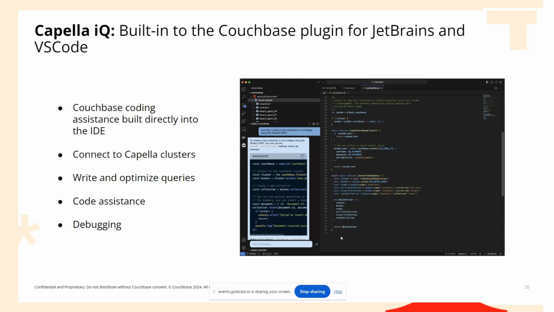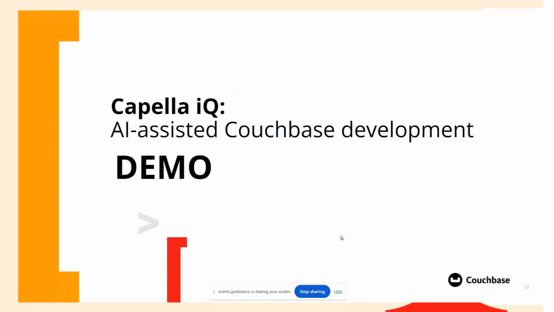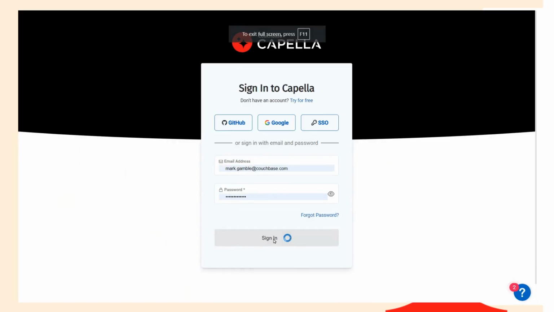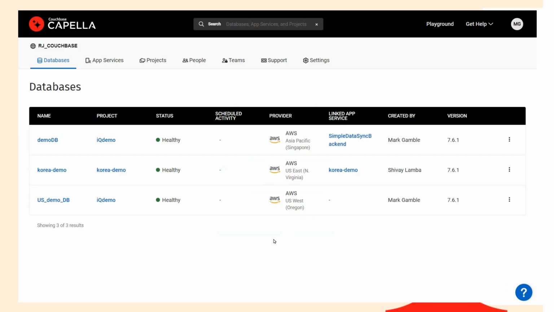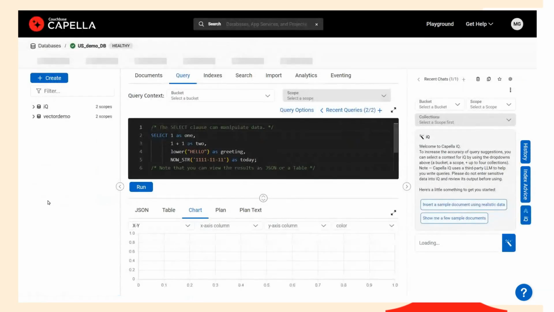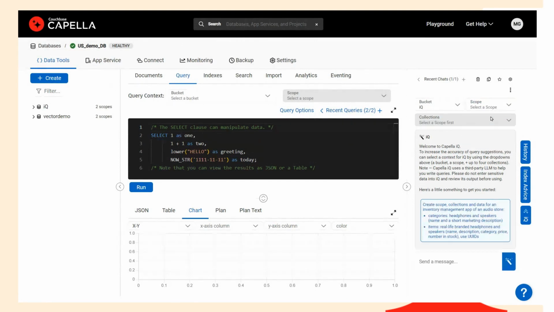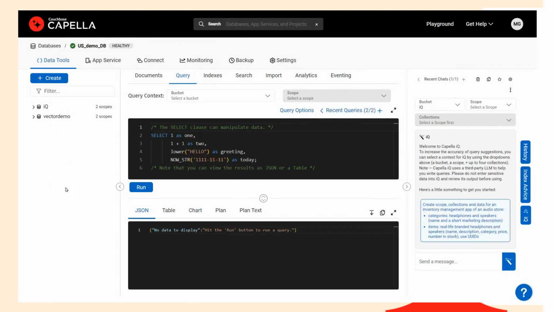So at this point, I'd like to get into a bit of a live demonstration. And this is live television, folks. So I'm going to go straight out to Capella, and we're going to run a bit of a demo on IQ. So in this particular case, I've now gone into Capella, and we're in the query workbench. This is where you can actually work with queries, get direct browser-based access to the database itself. And of course, we have access to IQ. This is the AI-based coding assistant.